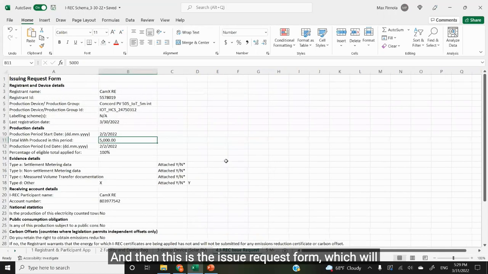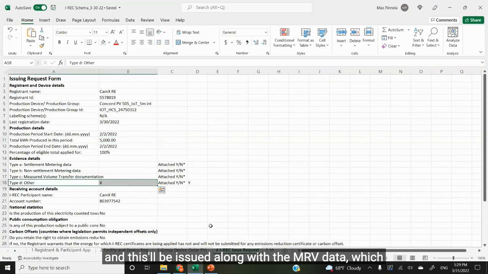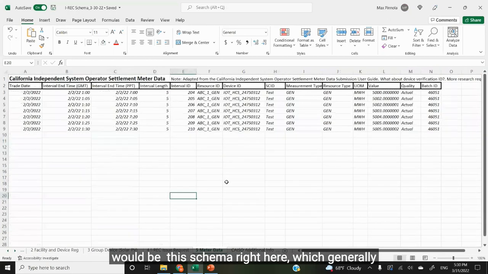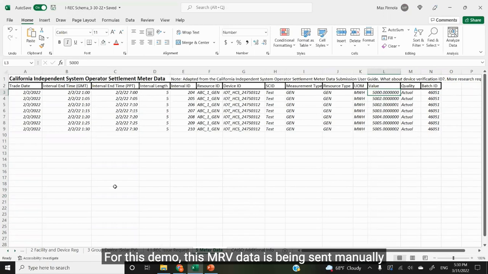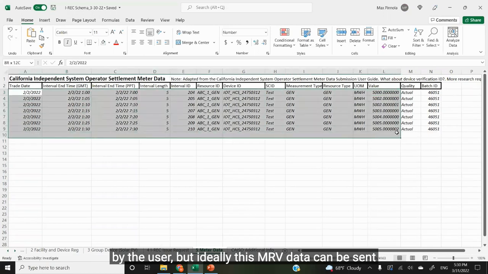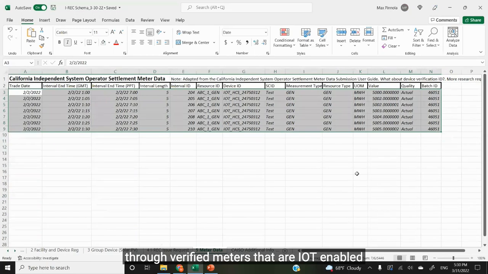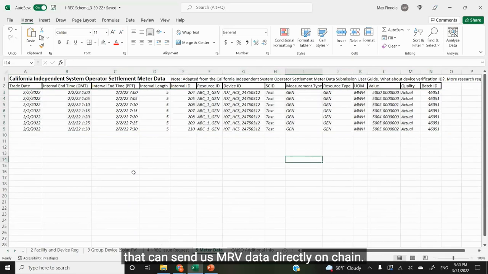And then this is the issue request form, which will have the production period and the generation volume, and this will be issued along with the MRV data, which would be this schema right here, which generally consists of time-stamped meter readings. For this demo, this MRV data is being sent manually by the user, but ideally this MRV data can be sent through verified meters that are IoT enabled that can send this MRV data directly on chain.